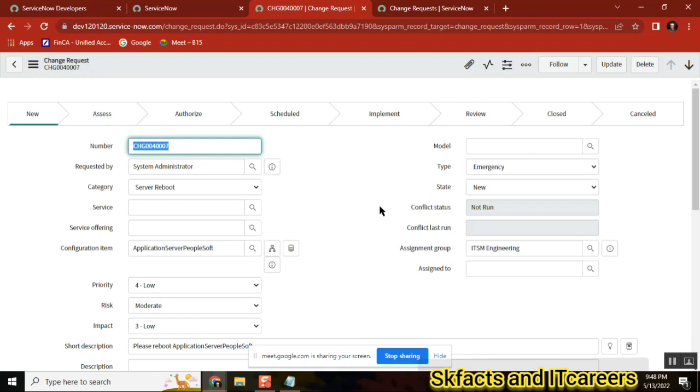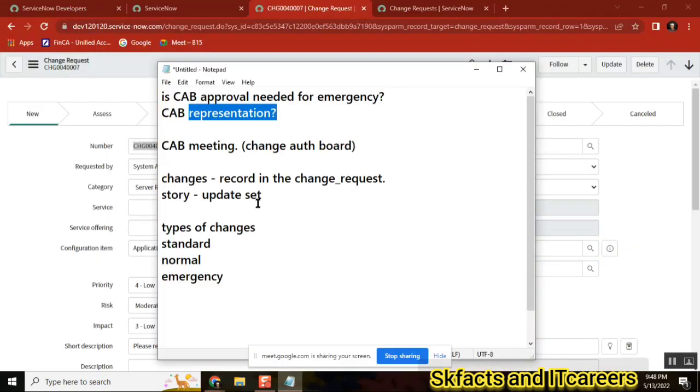Okay, ma'am. Sir, can we raise a change request for moving update sets from dev to test? No, not required. The definition of change, I just stressed one word: anything that you want to do in production, a change is required.